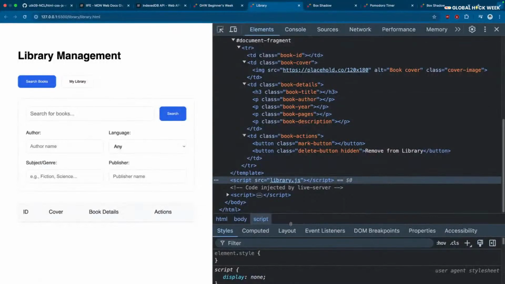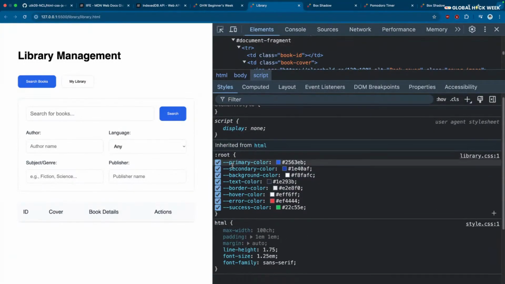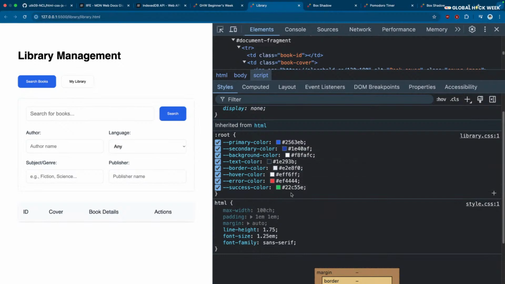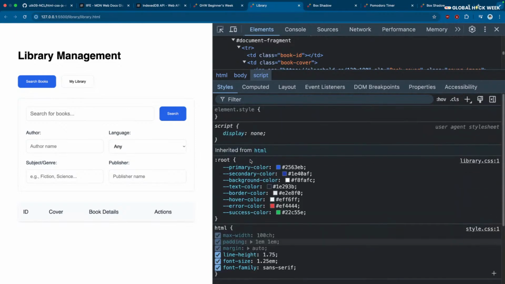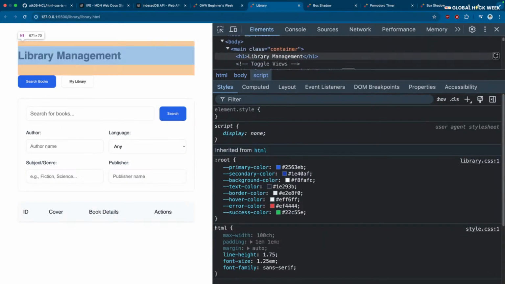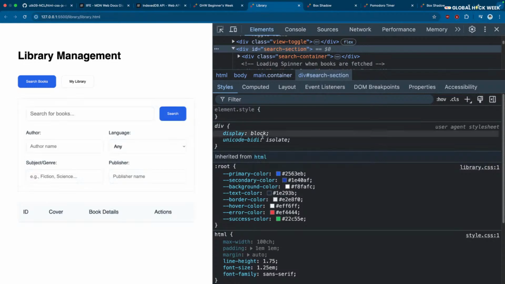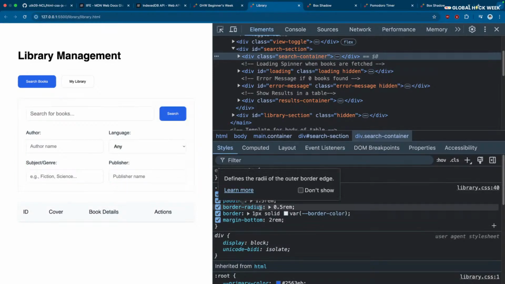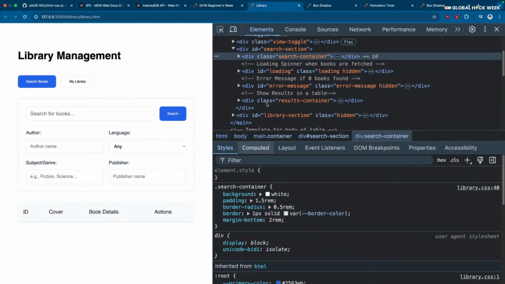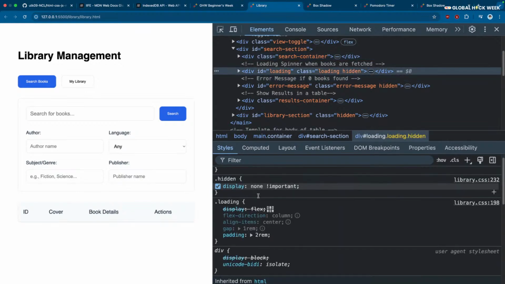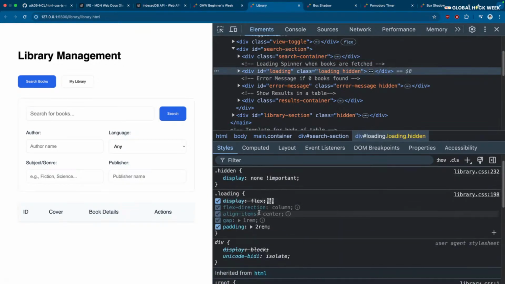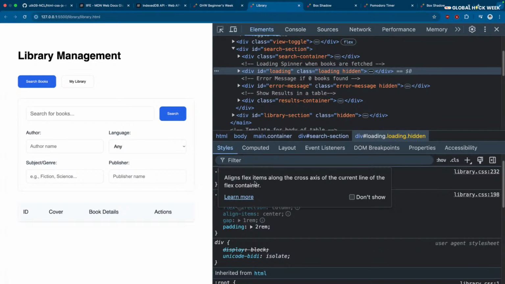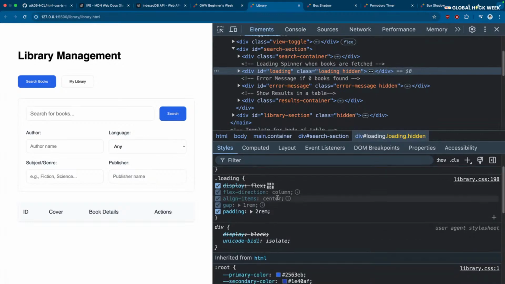The CSS, you can actually see the CSS as well that we have. So one is like we defined our variables in this case, I would say, for primary color, secondary color, background color. And when you hover over every bit and piece, you can see what is the CSS that gets applied there. Like, say, search container, background, padding, border radius, border color, margin, bottom. For the loading spinner, it's initially hidden, but when we start loading the data using JavaScript, it will become visible.